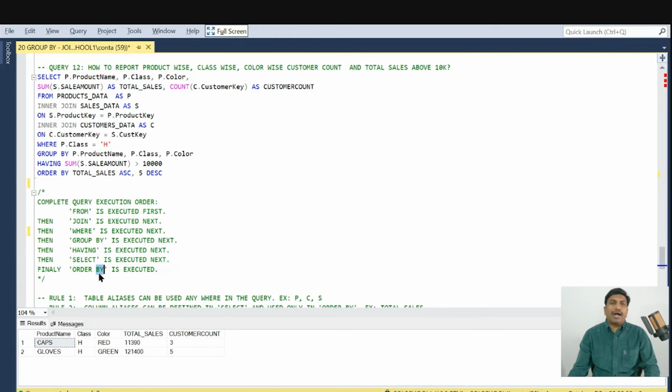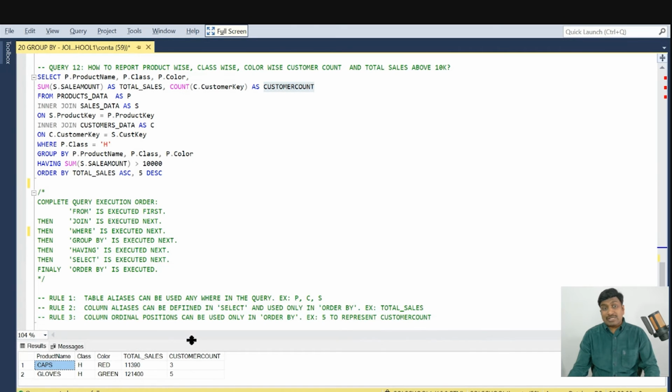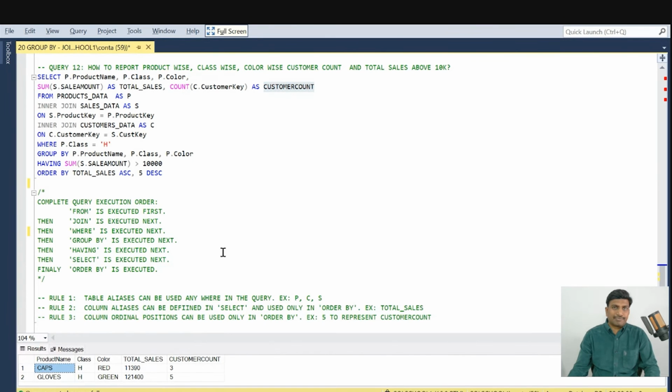So inside ORDER BY, we can use a column alias now, because a column alias is generated in SELECT. It can be used in ORDER BY. So remember, ORDER BY is executed at the last. I repeat, FROM, then JOIN, then WHERE, then GROUP BY, HAVING, finally SELECT and ORDER BY.